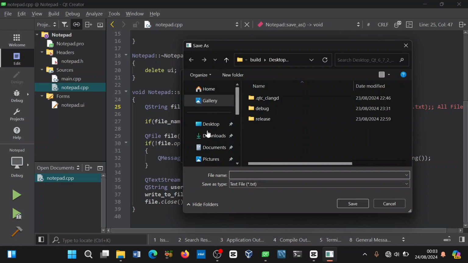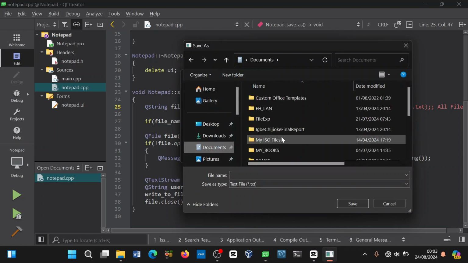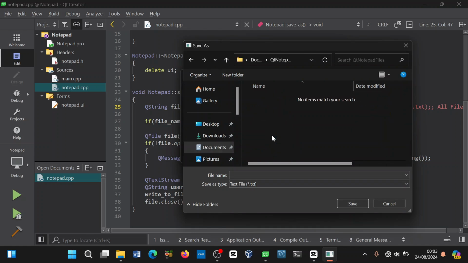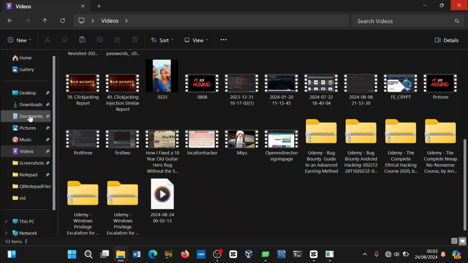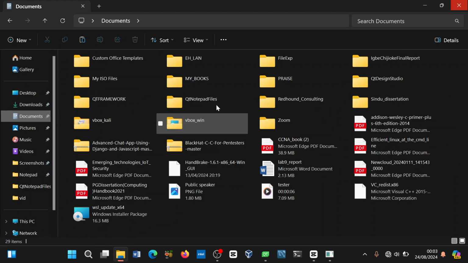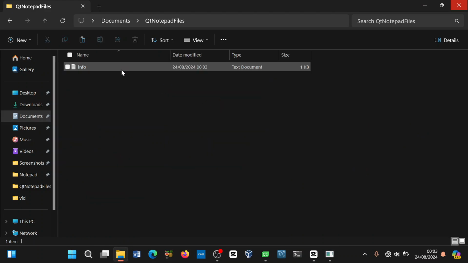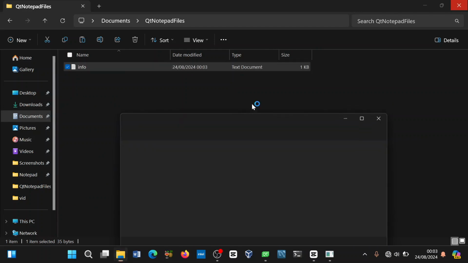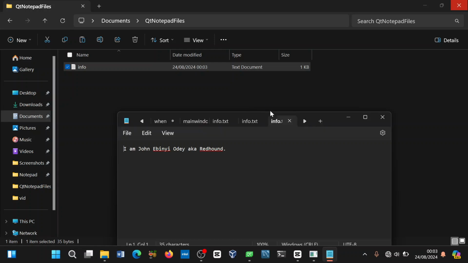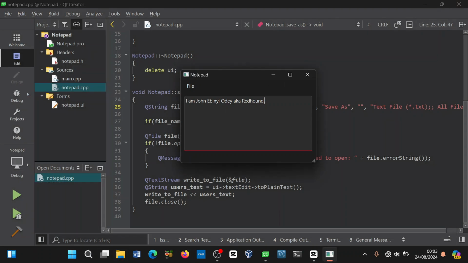Alright, so I have a folder for it here already. Let's save it here as info. Yeah, save. Okay, let's see if it was saved. I'm going to open this with my Windows Notepad. Right, we have it saved here. So our application is working properly.